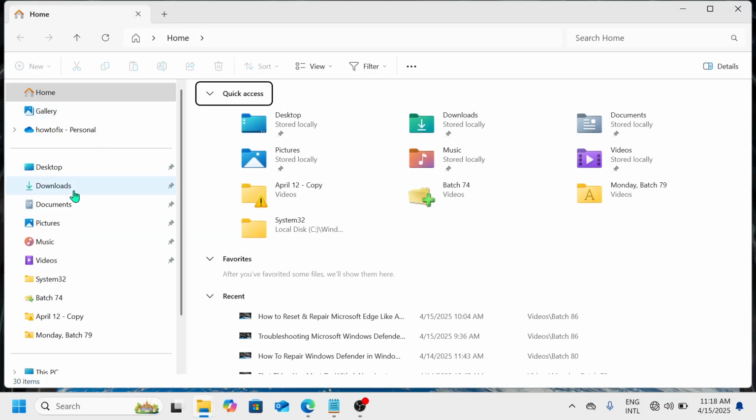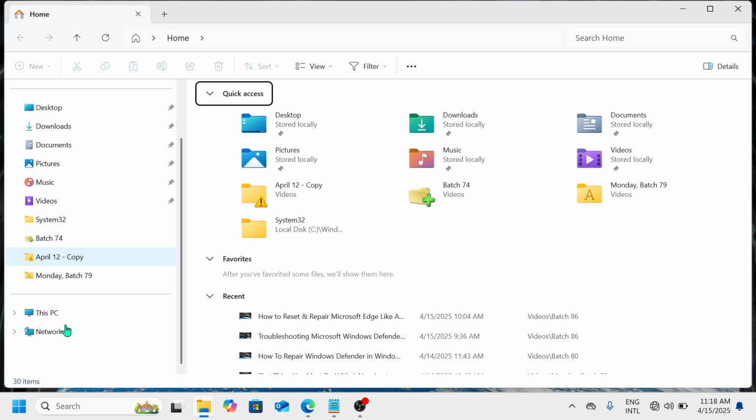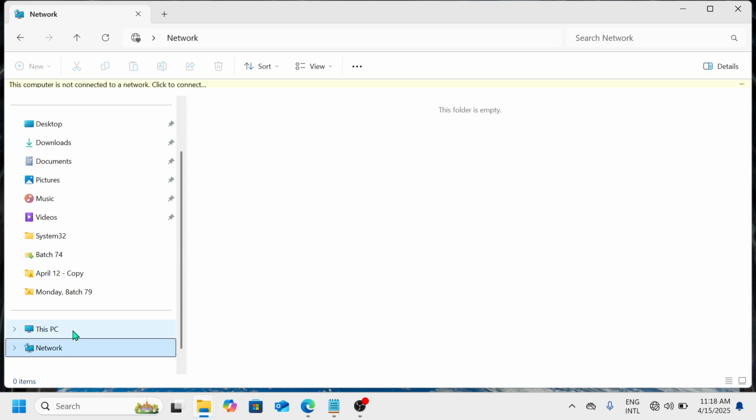Here we need to go to Network. Scroll down in this left pane, and you will see Network. You'll be able to see here if you have the other printer that you have just installed. Just click on that, and it will be added as a printer to your device.